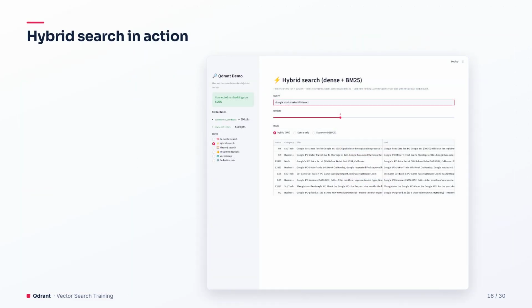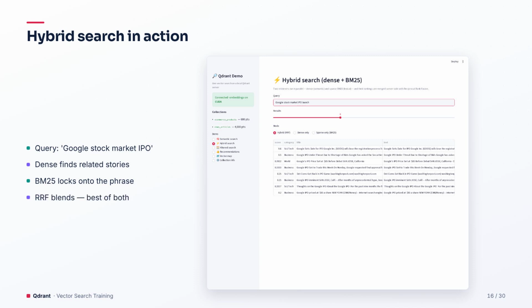Here, hybrid search runs on the query Google Stock Market IPO. Dense retrieval surfaces semantically related business stories. BM25 locks onto the exact phrase, and Reciprocal Rank Fusion blends them. The fused list promotes the document that exact matches the keywords, while keeping the strong semantic hits right behind it, all from a single request.